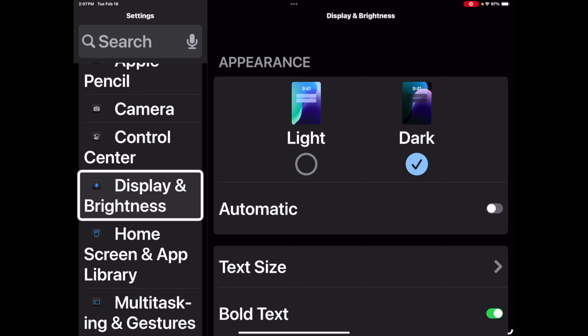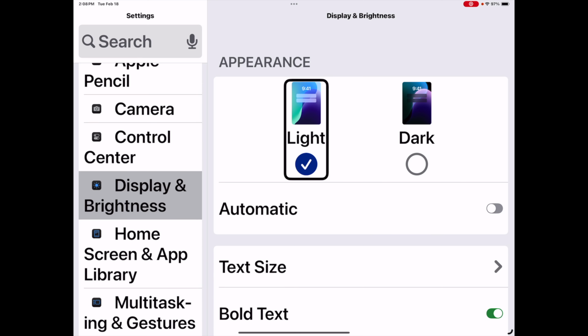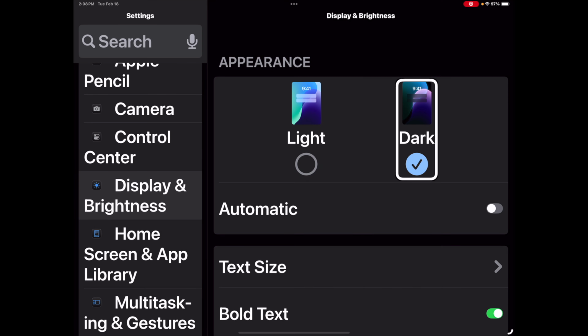You've got the light mode. Light button. Selected. Light. And you have the dark mode to choose from. Dark button. Selected. Dark. Nothing new there. I prefer the dark mode. You might prefer the light mode.